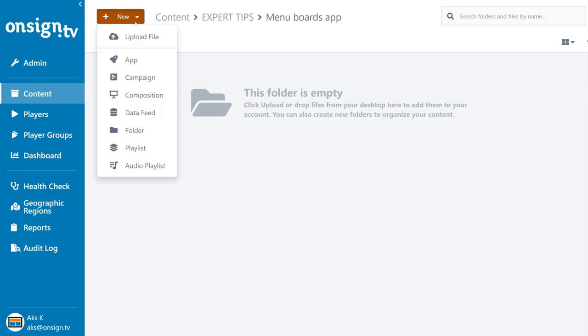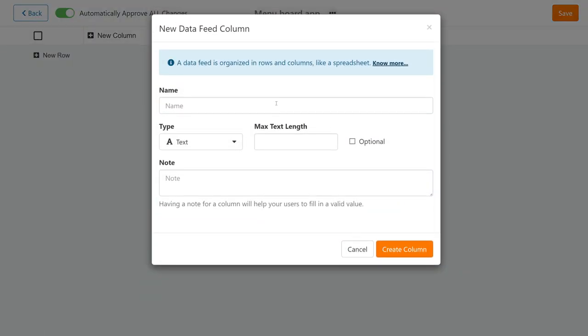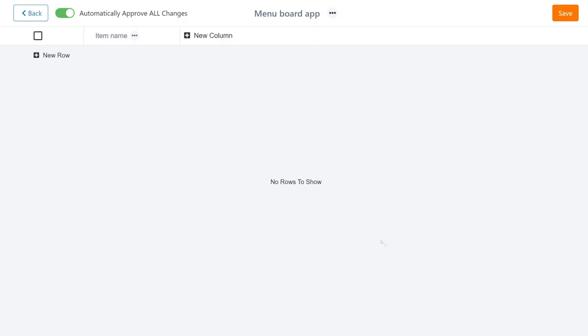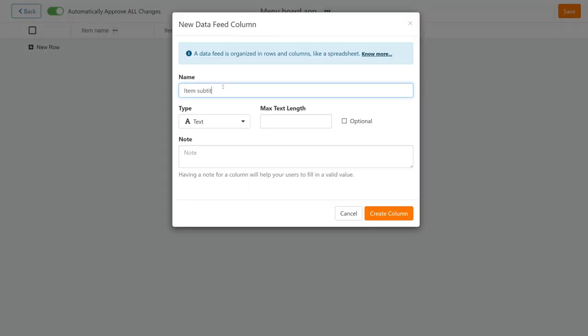Now let's create a new data feed. Click on Manual Data Feed, or you can import one from source if you already have all the information gathered elsewhere. I'll go into my data feed, and the first column I'll create is item name, set type as text, and if you need a note for other users who might be editing this at a later point, you can include a note here. That's all we need to run the app, but for the sake of the preview, by clicking on New Column here, I'll whip up some more columns as well and assign the appropriate types to them.